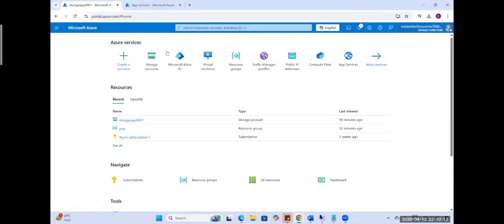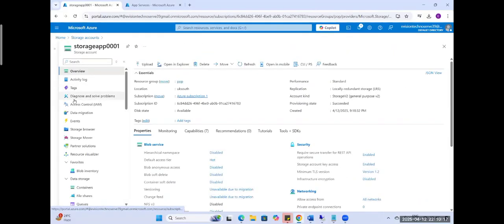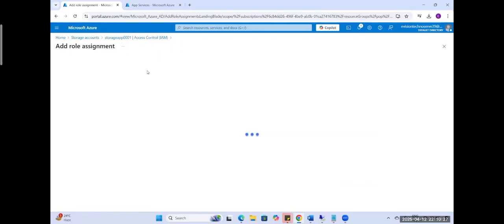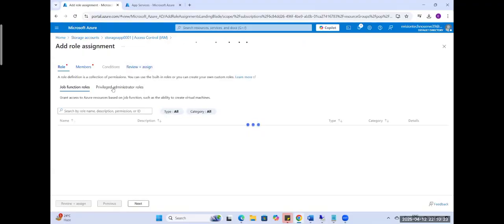So I am in the admin portal. I will just go to the storage account, click on this, go to the IAM, and from here you need to click on add option. Add पे click करना है, and there is one option add role assignment. So just click on this.